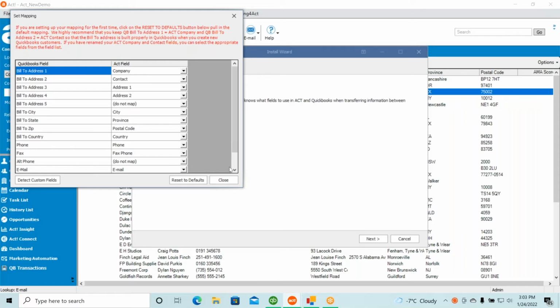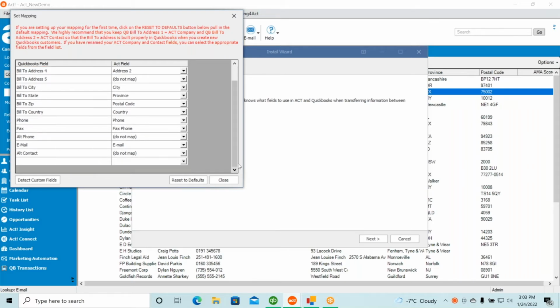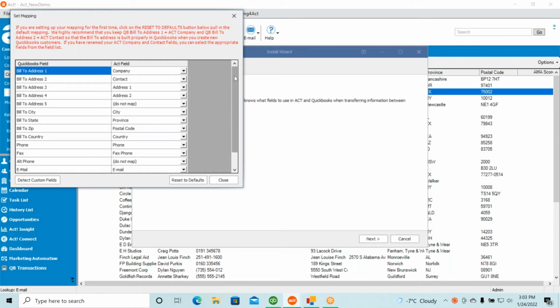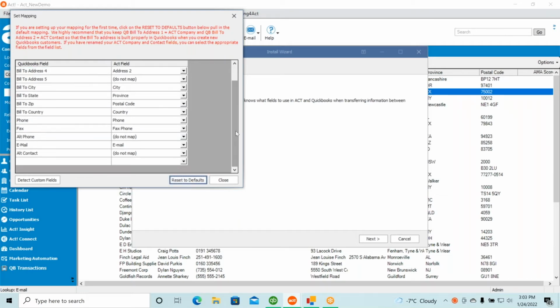So in this case, this is where the mapping information is. By default, you're going to see some cases where all of these things are unmapped. We've generally found that when you click on reset to defaults, that will take care of everything. If you are a Canadian or UK customer and you're linking to states, you may want to make sure that the province and postal code are linked appropriately, okay? But this is all completed.